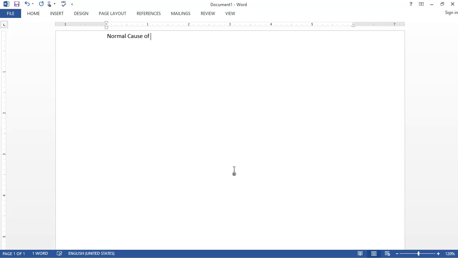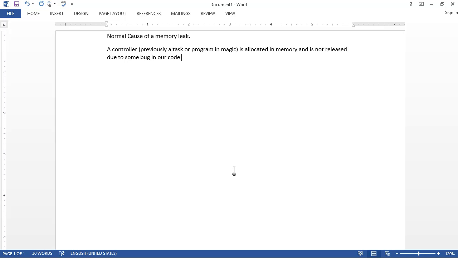Let's try to explain the normal cause of a memory leak. A controller, previously a task or program in Magic, is allocated in memory and is not released due to some bug in our code or your code. Doesn't really matter right now. So we want to track these controllers and see the ones that are not released.